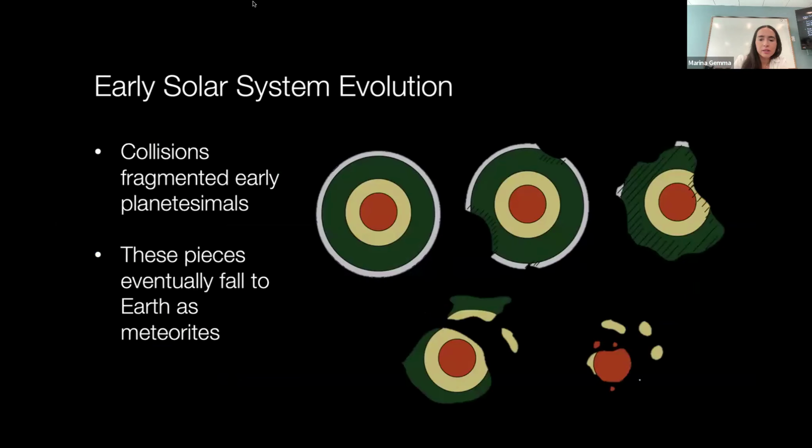And the reason that we kind of know these things is because meteorites can sample these different layers. So collisions in the early solar system fragmented these kind of baby planets. And these pieces hung out in the solar system, mostly in the asteroid belt, and some of them eventually fall to Earth as meteorites.